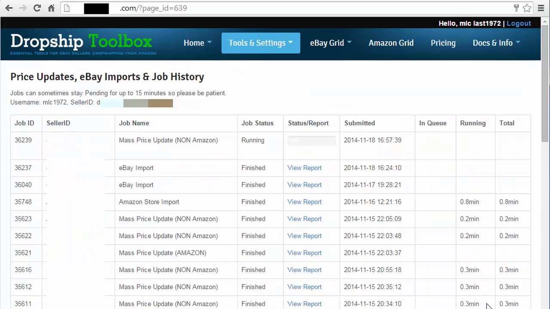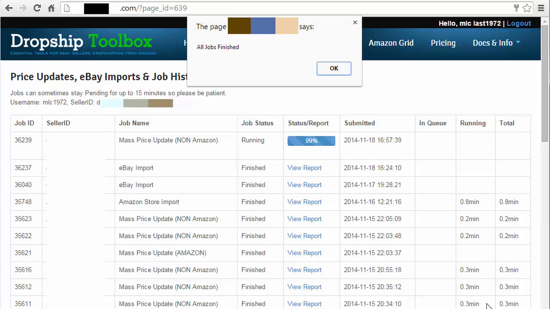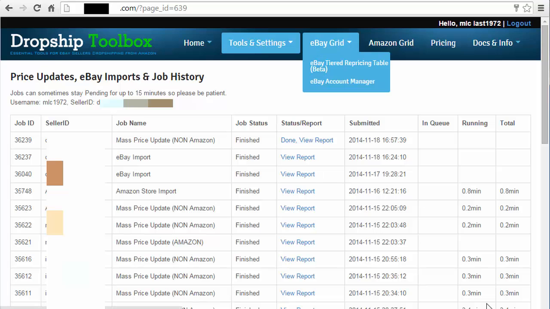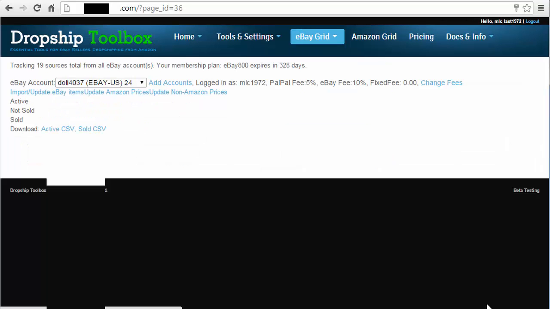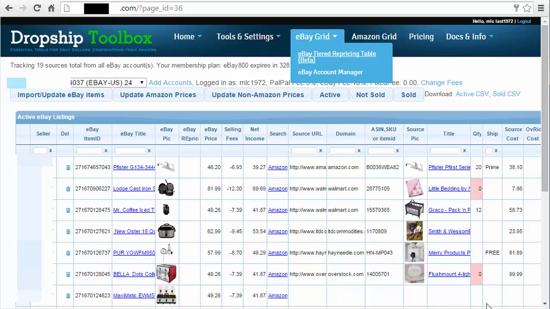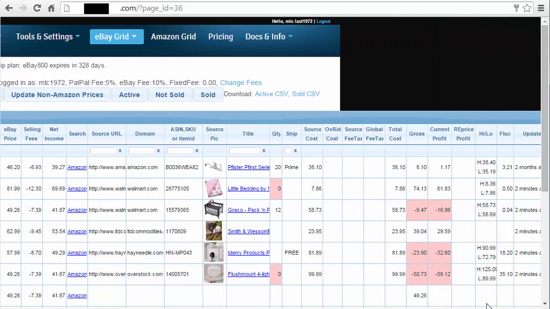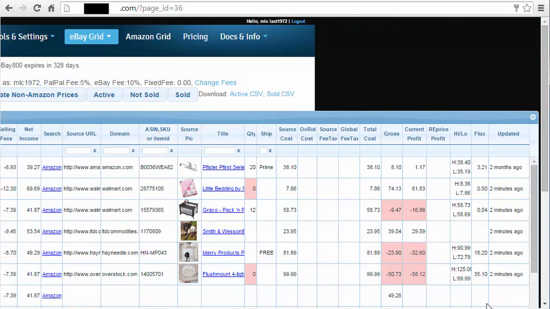Again, it jumps us to a status, running. We see your percentage done, and then when it's done, it will say done, finished. You can view the report, but in this case, let's just jump back to our eBay grid. And now on our grid, you will see that our prices here have updated just 2 minutes ago, 2 minutes ago, 2 minutes ago, and 2 minutes ago.